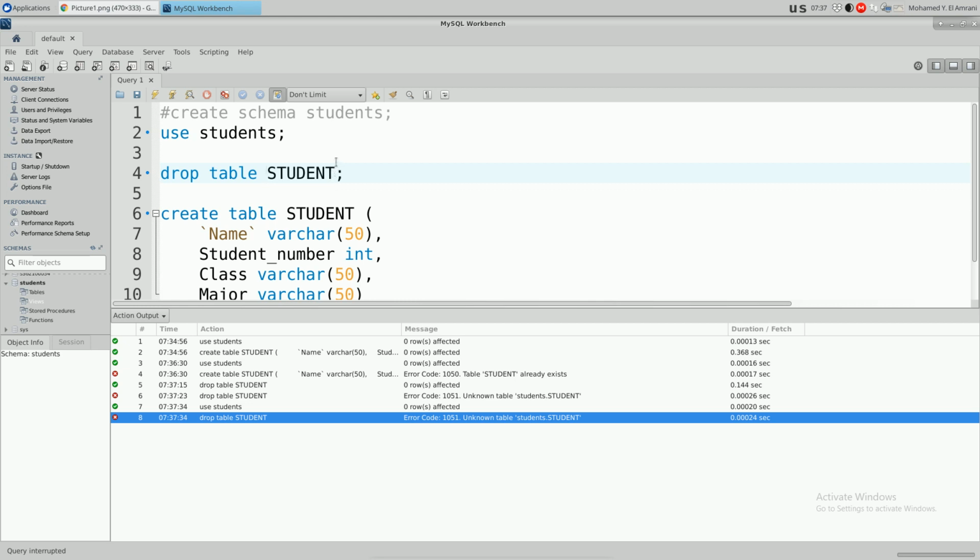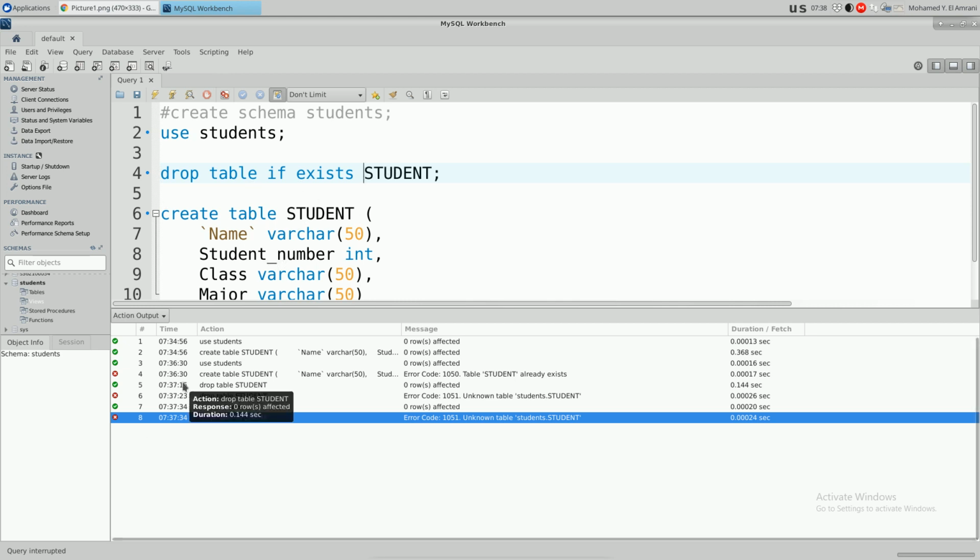If it's not there, just keep moving and going. There's an instruction for that, and I can do something like drop table if exists. Now drop table if exists: if it exists, it will delete it, no problem. If it doesn't exist, it will not tell you there's a problem and stop. It will just keep going.